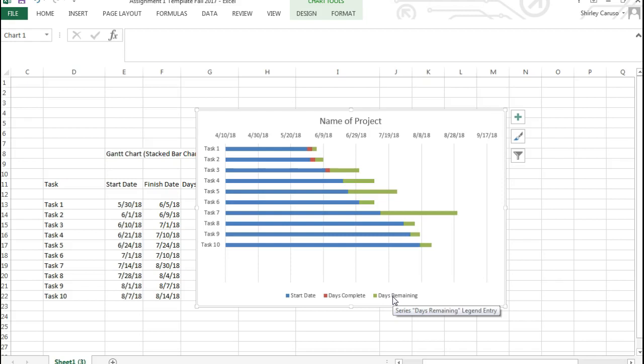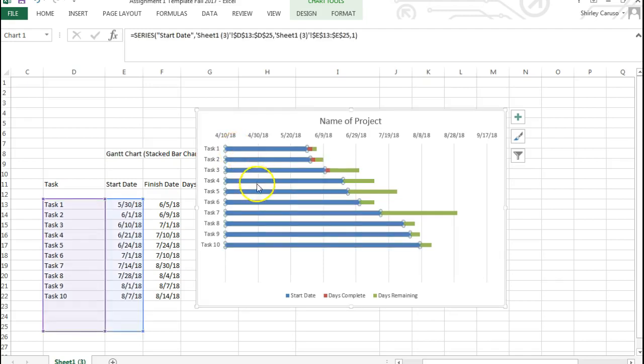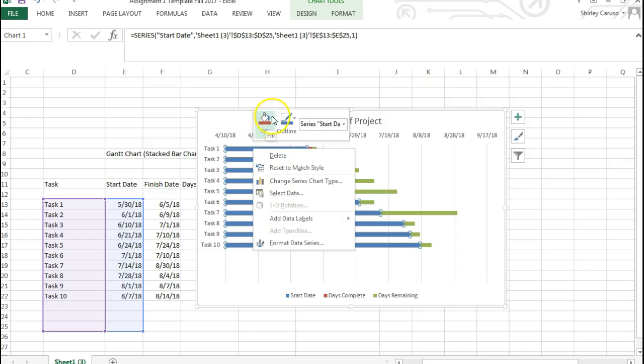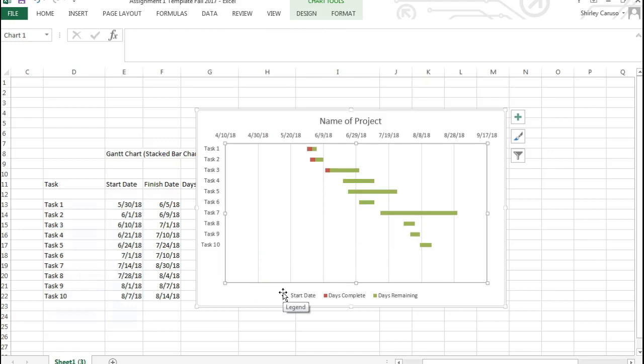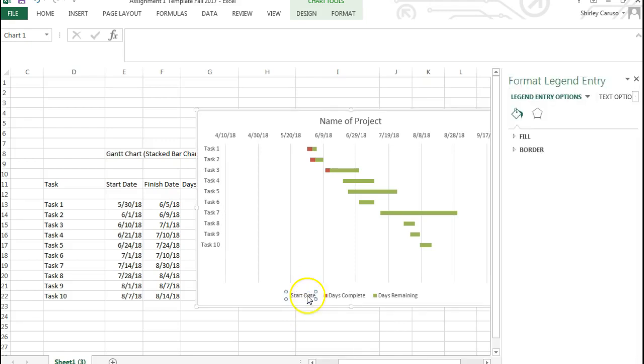But remember, what we really want the Gantt chart to show is how many days of this task are complete, how many days are remaining, and the start date is indicated by where it falls on the dates of your timeline here. So we want to get rid of the blue. The blue is not really showing us any data. So I'm going to left click on the first one. That highlights all of the blue data. Then I'm going to right click, and for fill, I am going to say no fill. So that data does not even show. And since I've done that, we no longer need this word start date. So I'm going to double click on it until only the word start date is highlighted, and I'm going to delete that.